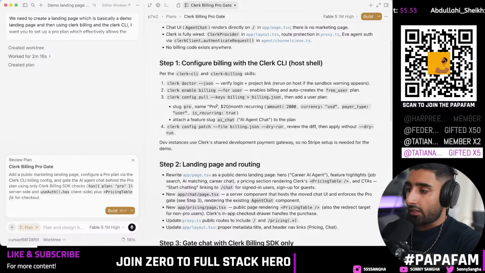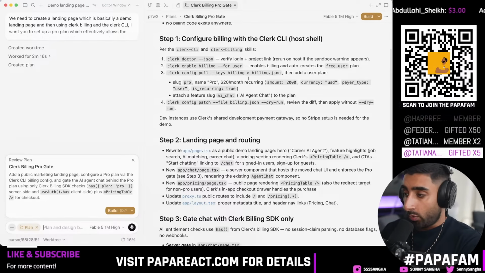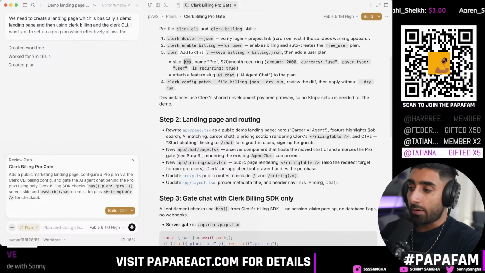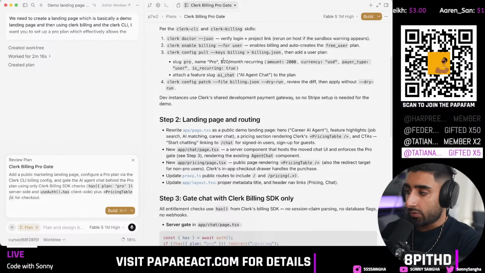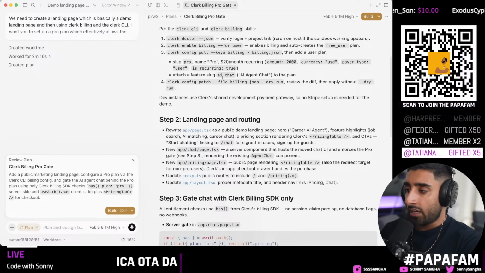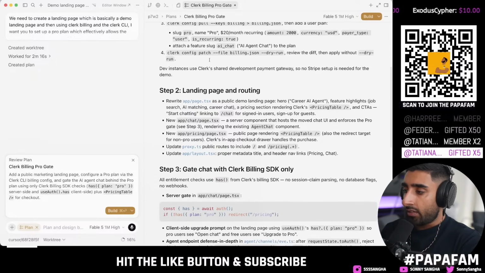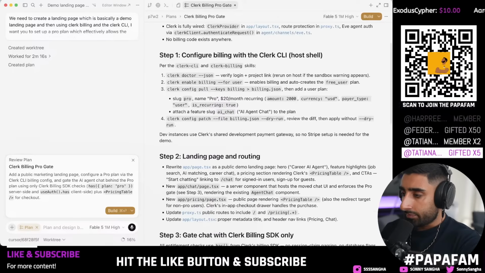Per the Clerk CLI and Clerk billing skills, it's going to basically enable billing for the user, port our configuration, and then basically create a pro plan. And I'll show you how this is all done, which is really awesome. So this is a B2C billing plan on Clerk. Attach a feature slug AI chat. So this is basically how we can have per feature per plan. And then we're going to use dev. That's perfect. Oops, what have I done?